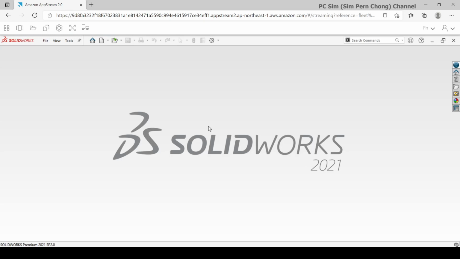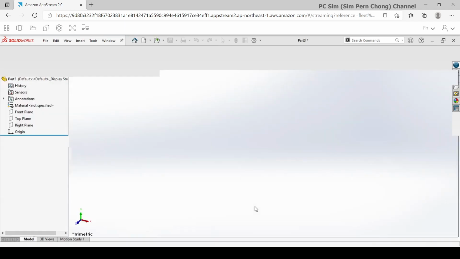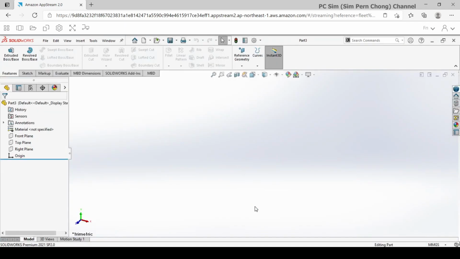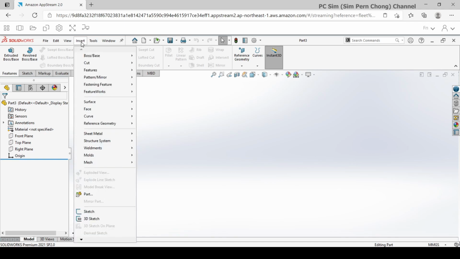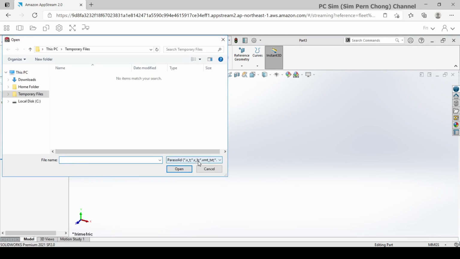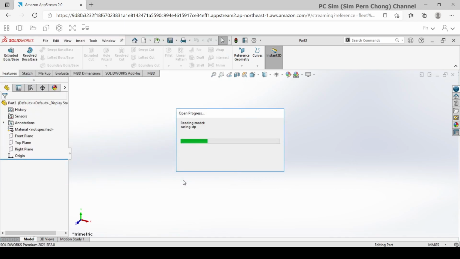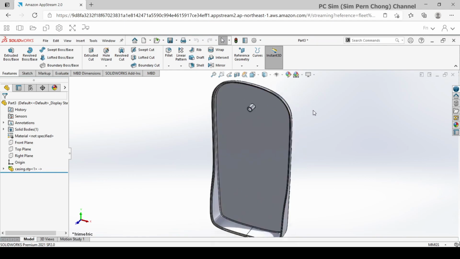Now that we are in Solidworks, we can go to File, New, click on this part icon to create a new part, and click OK. And we'll need to import the exported STEP file. We can do so by going to Insert, Features, Imported. Here is a STEP file, so I'm going to select STEP. It's this file here. And click Open. Okay, the file is in.